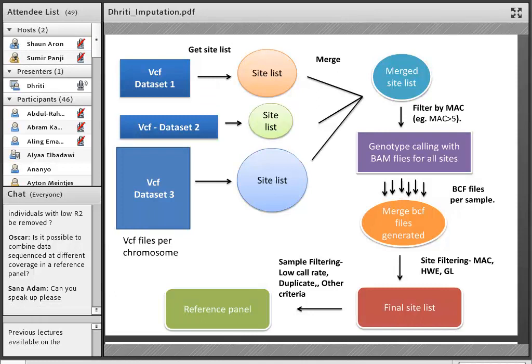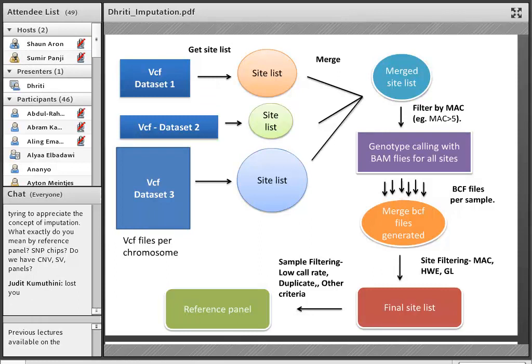Then a two-step filtering process, first filtering the sites based on genotype quality, MAC, Hardy-Weinberg equilibrium, etc., was performed. This was followed by removal of individuals. The individuals removed were either duplicates or individuals with low genotyping rate. This gave the final reference panel containing about 45 million SNPs with an overall MAC greater than 5.